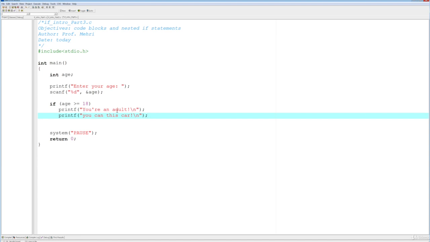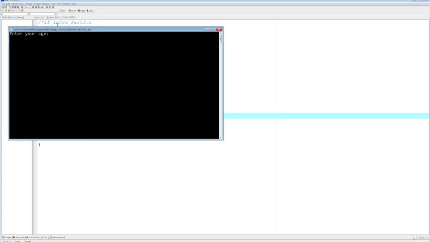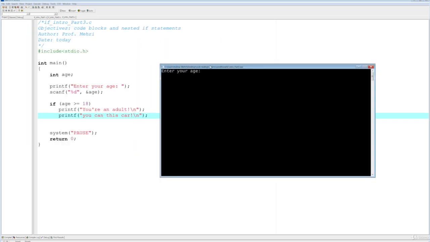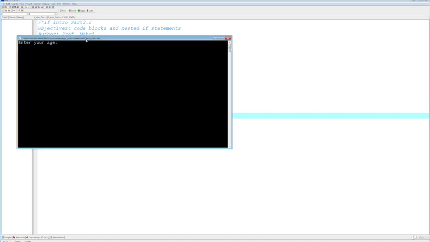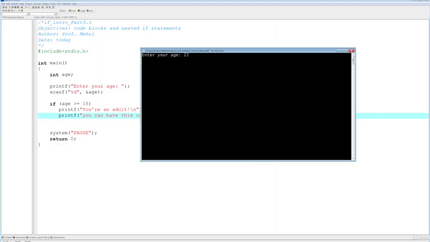So you're an adult, fine. And then you would think, because you've tabbed it, that this block of code here belongs to the true part of this if statement. Well, let's go ahead and run it. So compile and run. And let's say we're 23, right? So no problem. Everything looks good on the surface. You're an adult. You can have this car. All right, so compile and run again, just to make sure. And let's do 22, right? So no problem. You're an adult. You can have this car.